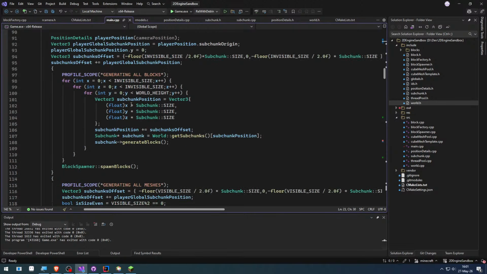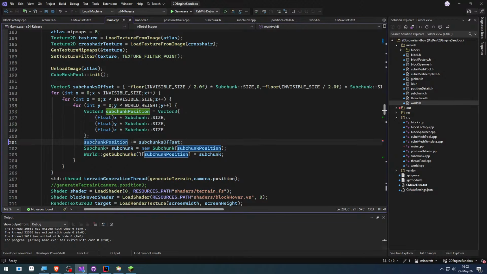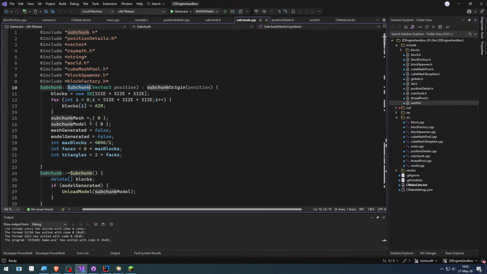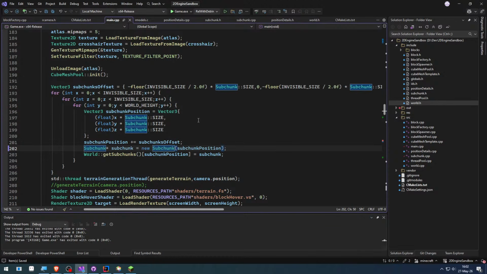And I even did the same thing for the initial generation here. I just created the sub chunk which called its constructor, which just allocated the memory and prepared the mesh and model. I don't need this logic. Yeah, I could do this part. This will be the only thing we do in the logic. That's it. That's my idea.